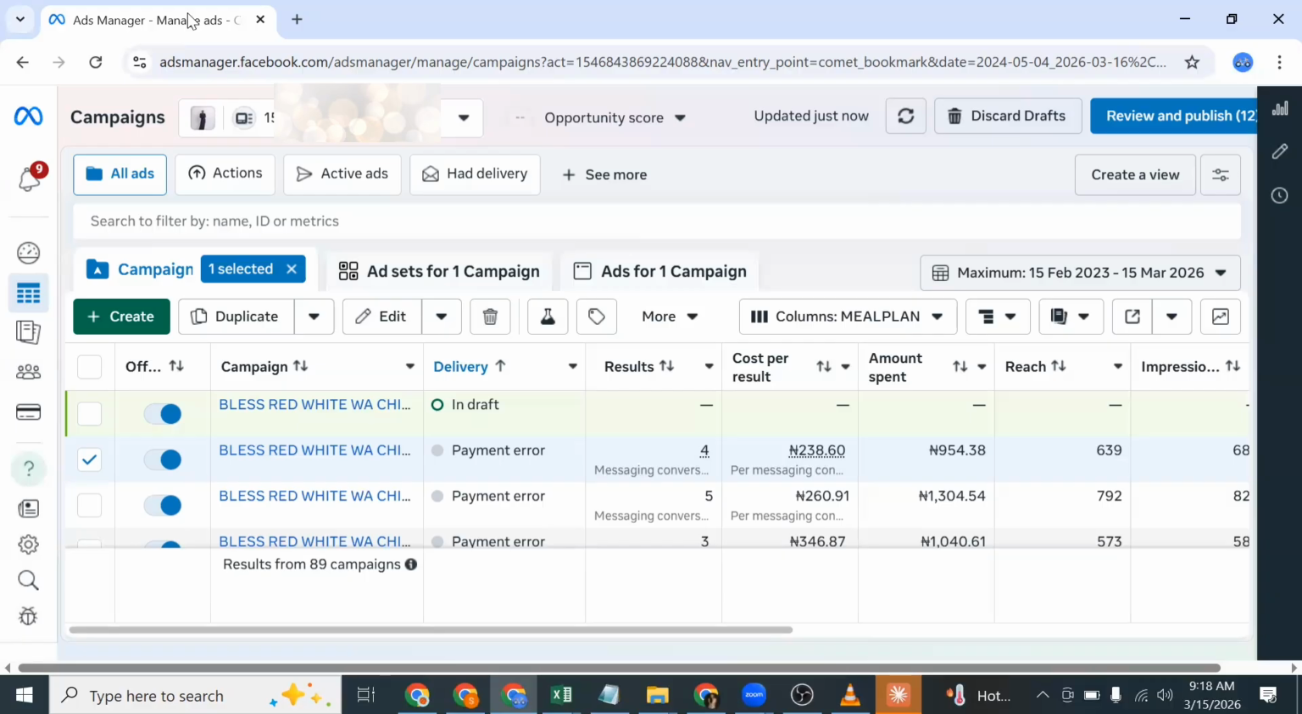So let's get started. When it comes to targeting with Facebook ads, there are 4 different types of targeting. Number one, there is interest-based targeting, there is zero targeting, there is lookalike audience, and then there is retargeting. That is the custom audience. So I'm going to walk you through them one by one.